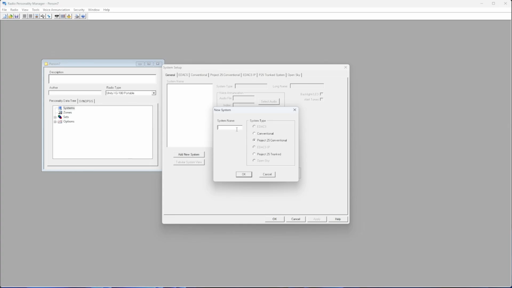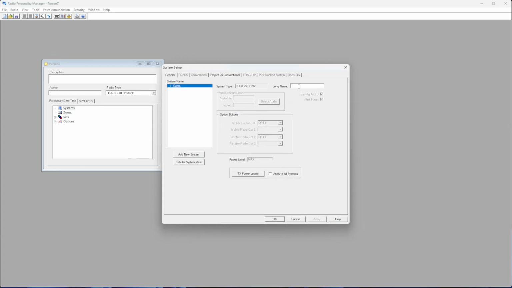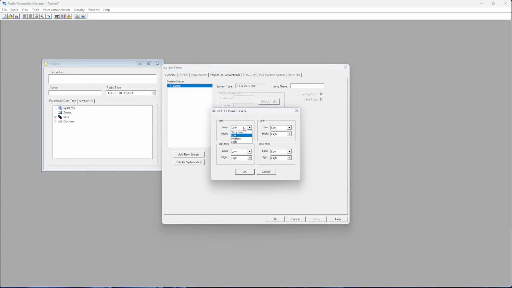So we'll do P25 conventional, and we'll just name this demo. So you also have the long name here. This top name is what will show on the top of the radio's display. The long name is what will show on the front of the display. So you can call this like demo system if you wanted to. You can name it anything. I'm just going to leave it demo. Down here you have your transmit powers, so you can set these to very low, medium, and high.